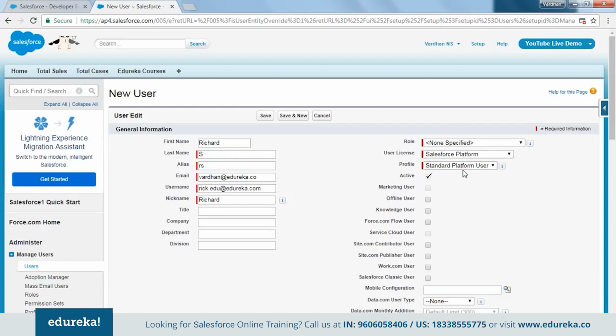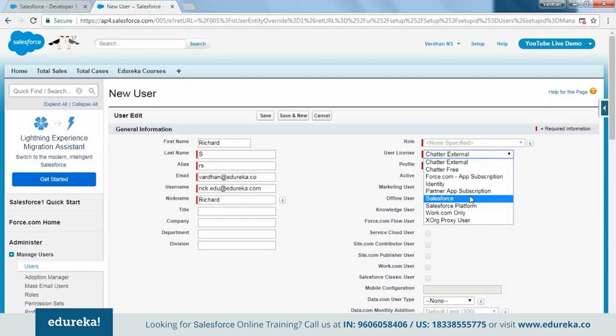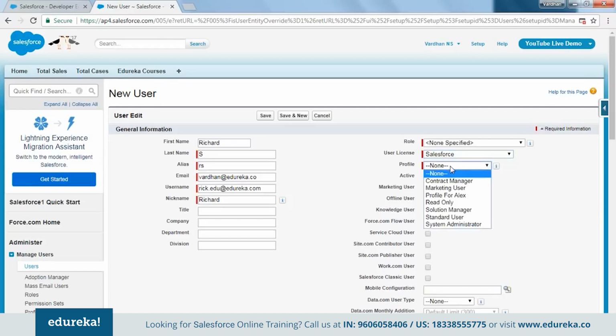If you want to choose a particular profile, then you have to first of all choose the license, and each license will have a number of profiles linked to that, and you'll have to choose one from that list. So if I first of all choose chat or external, then I'll have a limited set of options. But if I just go for Salesforce, then I'll have another set of options here. So I have one profile here called standard user, right? Standard user is one of the most basic standard profiles for Salesforce, which has complete access.